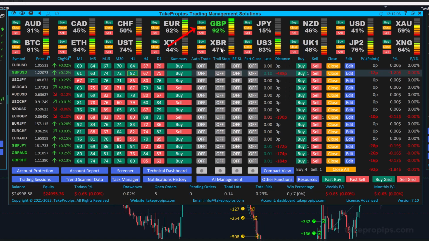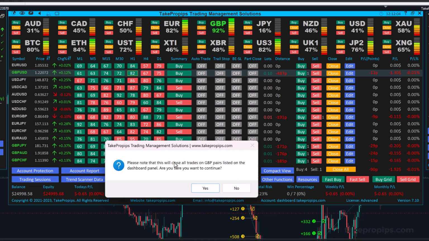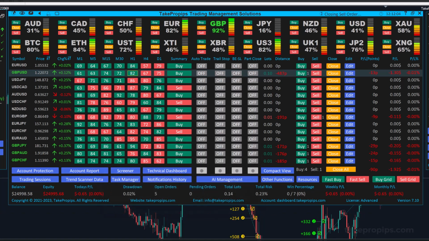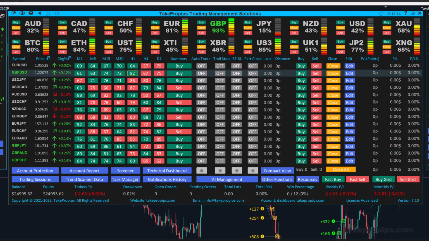The Close button on the Currency Strength Meter allows you to close any open trades for that specific currency. For example, let's try closing the trades we just opened for the GBP pairs. And just like that, all trades for this currency are now closed.